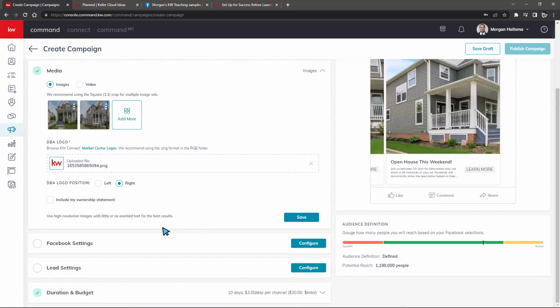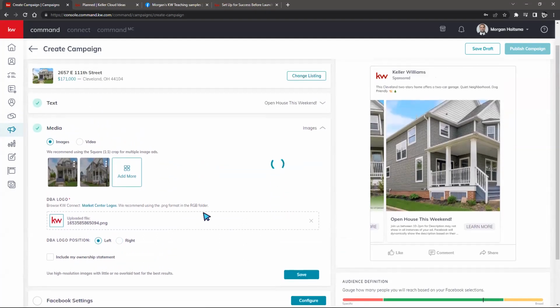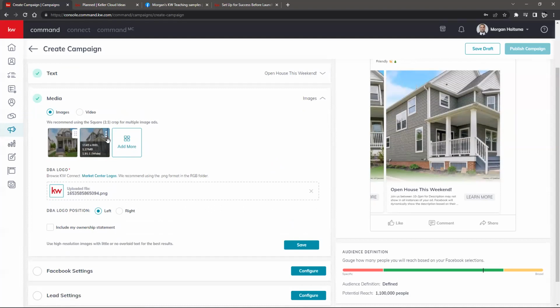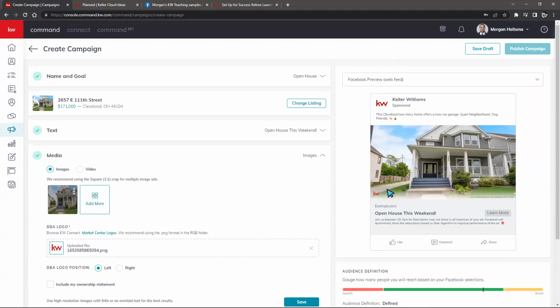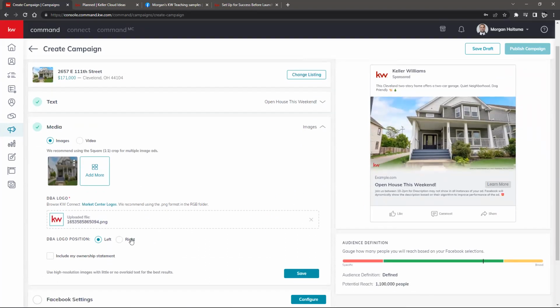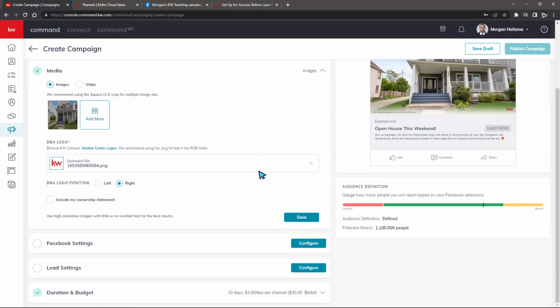As we are scrolling down a little bit further here, you have our left and right positions. This is helpful if you have a single image. So let me see, if I delete this image right here, you have your left and right KW logo. Sometimes it helps to adjust this around. If your headshot's over here and you don't want your KW logo to cover it, you can do that as well.